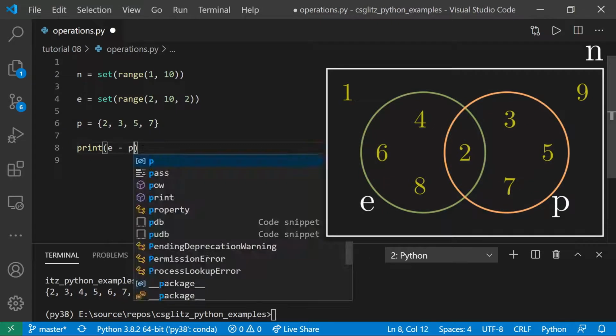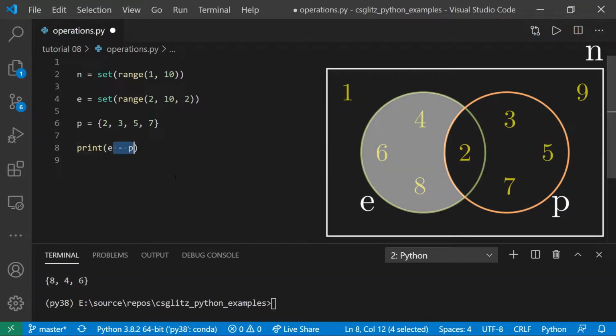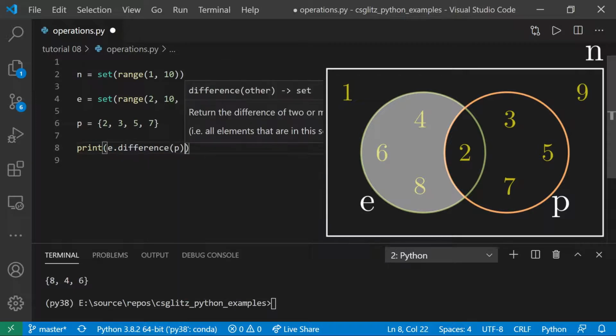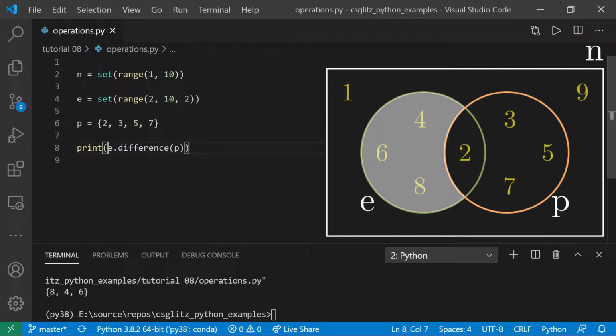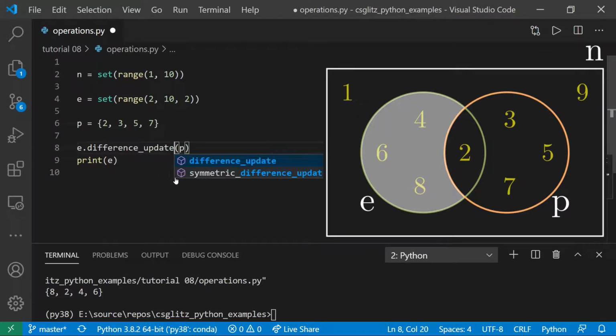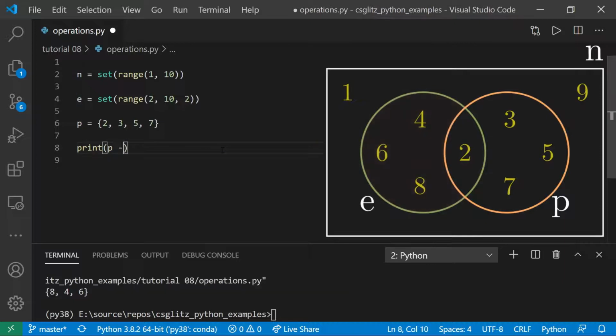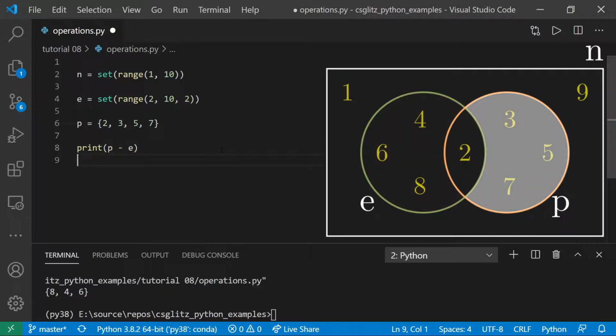A minus operator will return the subtraction of one set from another. This is same as using the difference method. Similarly, if we want to modify, then we can either use the difference update method or we can use the minus equals to operator. To get all the prime numbers from 1 to 9 which are not even, we can simply subtract the even set from the prime set.